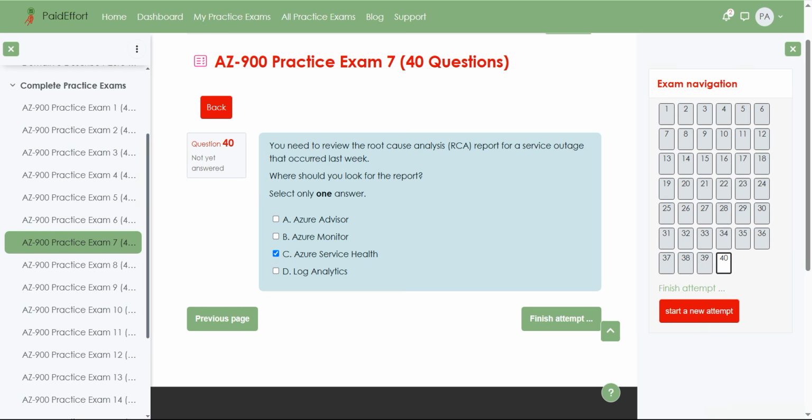Azure Monitor is useful for tracking real-time metrics and logs, but it doesn't produce official RCA reports. And Log Analytics is great for querying logs, but again, it won't provide the official post-incident analysis you're looking for. So when it comes to tracking down what went wrong in a past outage and reviewing a formal RCA, Azure Service Health is the right tool.